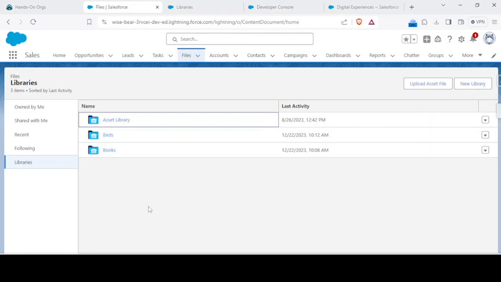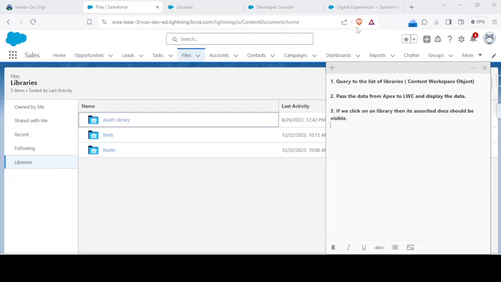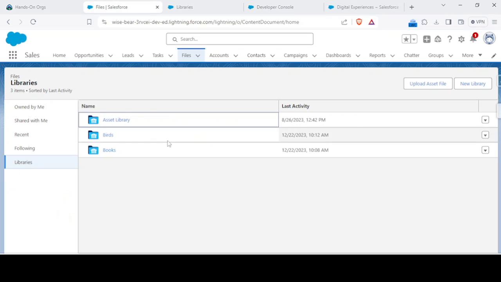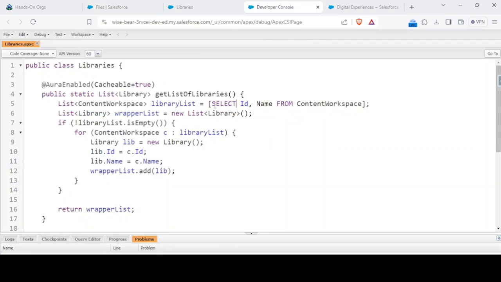Now let's move over to our code. First, create a method to query the libraries. I think that is going to be easy. Then pass the data to LWC. Let's suppose we have this method: I have created a class called libraries, and I have created a cacheable method that returns a list of libraries. Our first step is to query the content workspace object. If I query my content workspace object, all this data comes up. Let me show you.